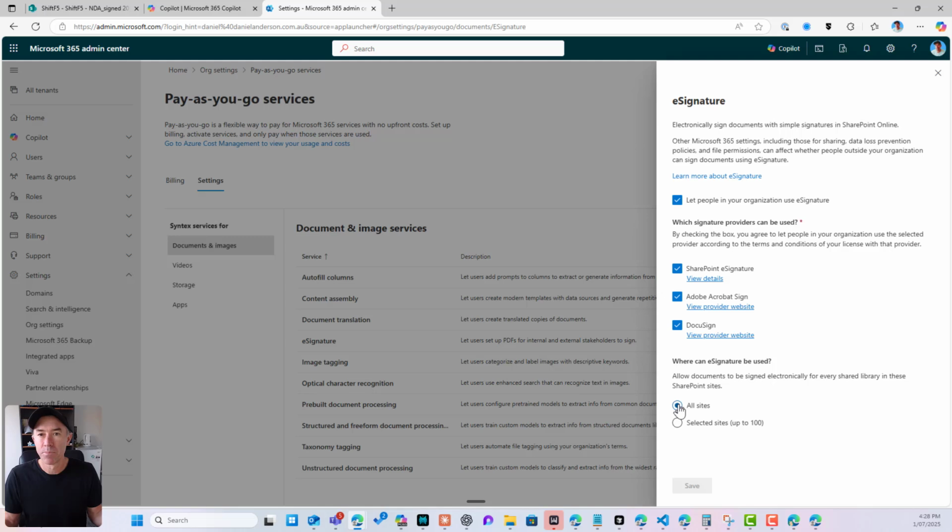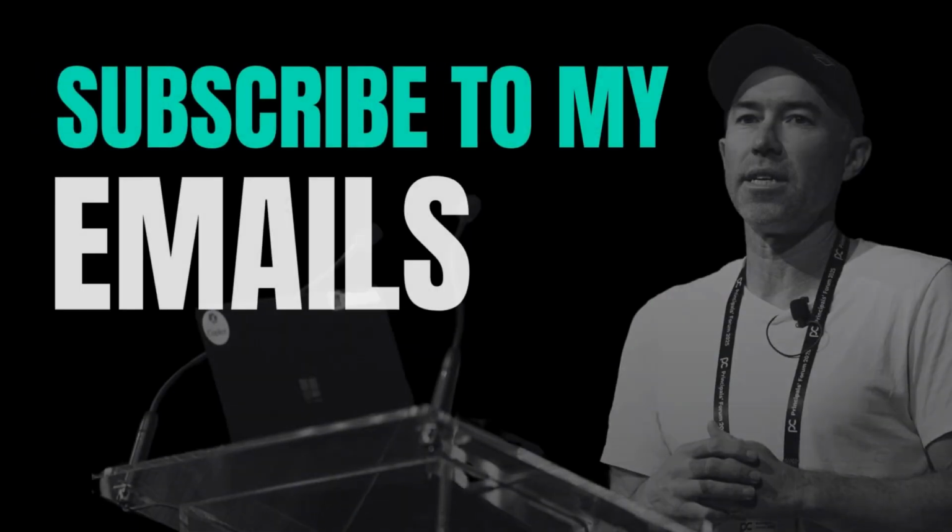All right, so there we go. SharePoint e-signatures. Now, it is coming to Word as well, so you will be able to insert and request a signature directly from within inside Word. So when that functionality is available, there will be a follow-up video for this as well.